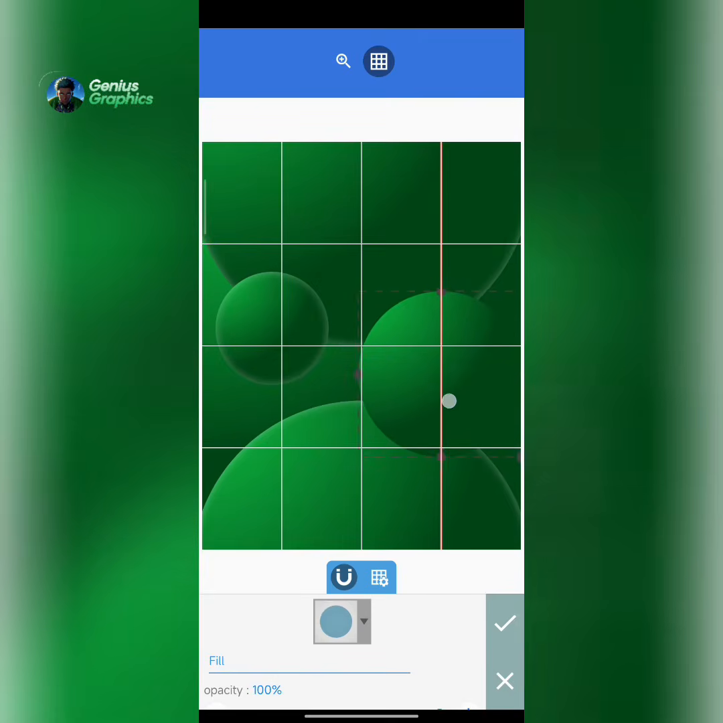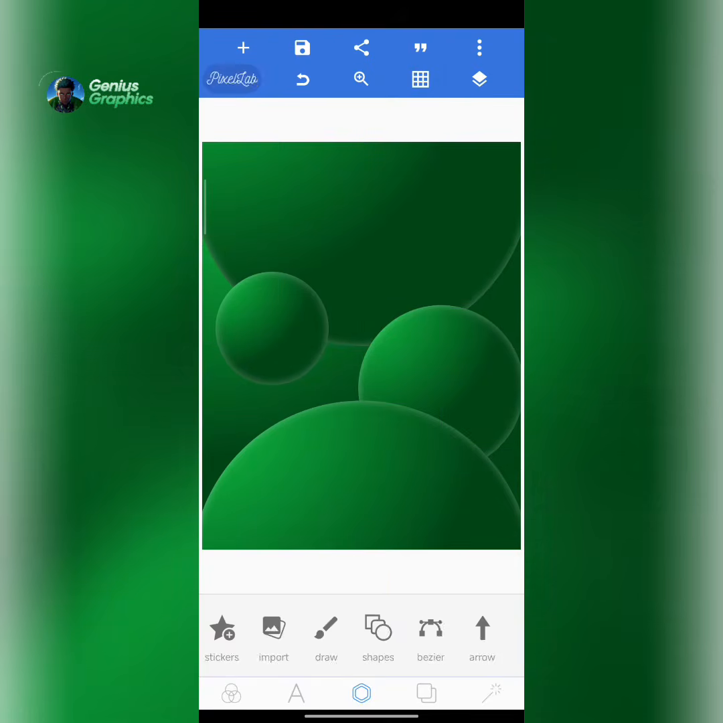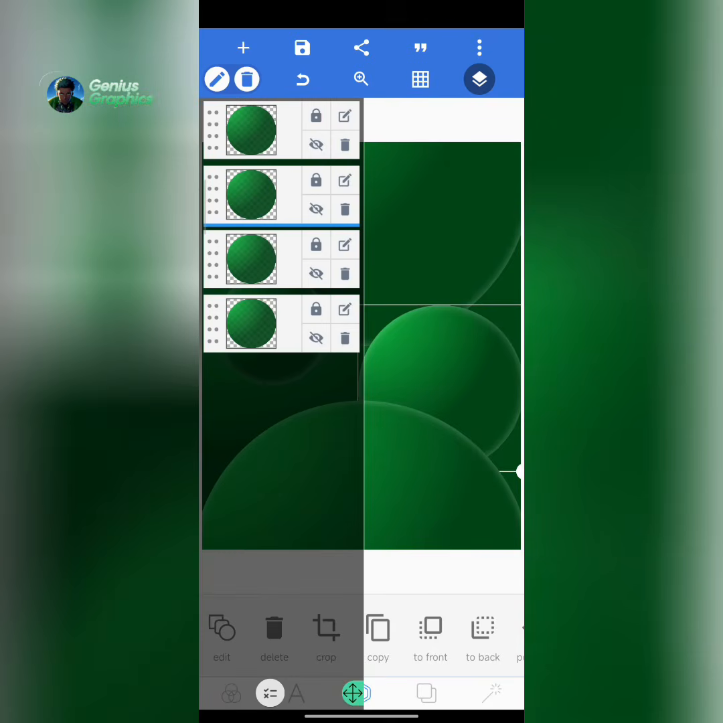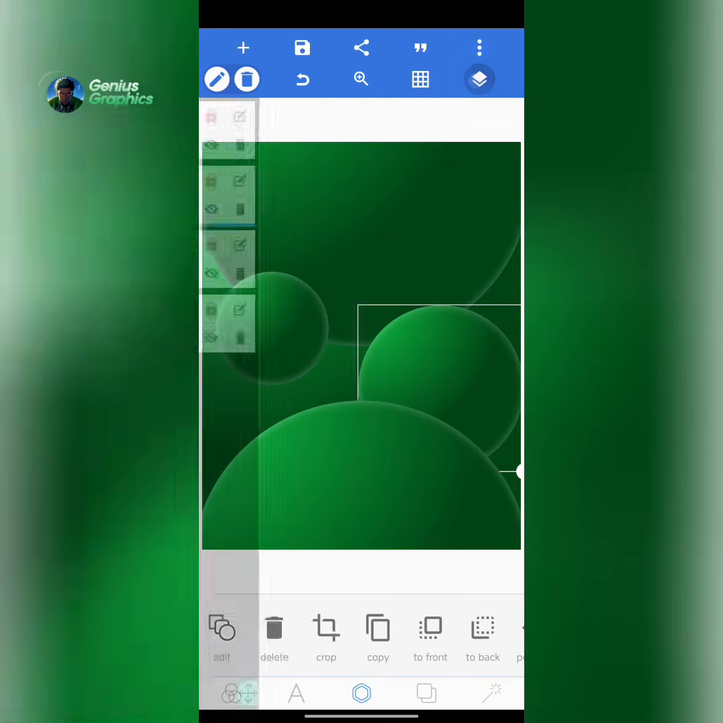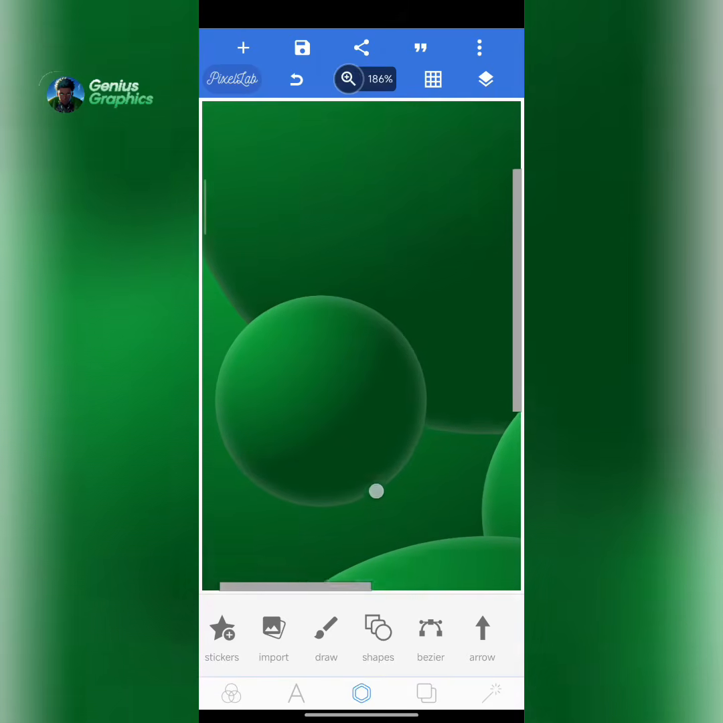I'll add another one here, over here. Can you see that? So this one, I'll bring it to the front, so it's going to be at the front of this one here. So let's lock our layers. Yeah, so right now let's add some realistic shadows to the back of the balls.